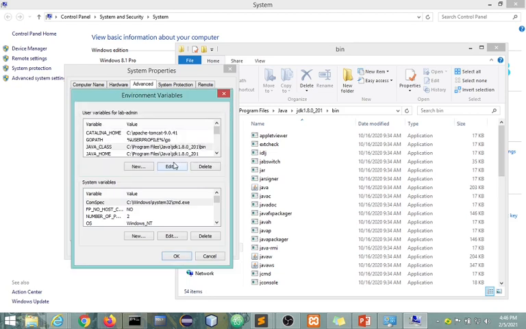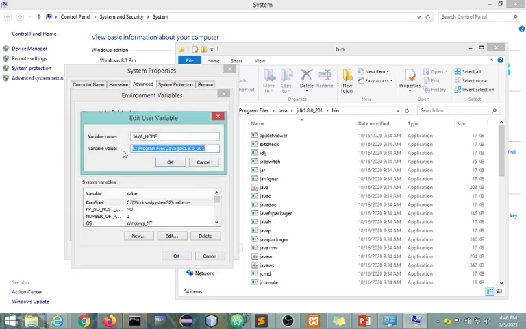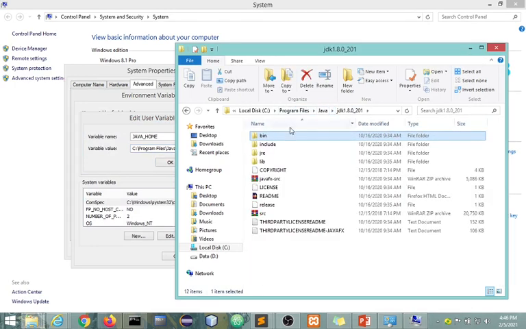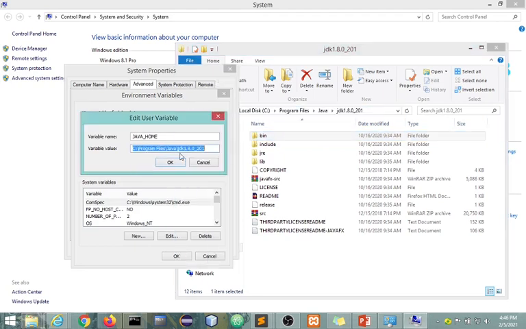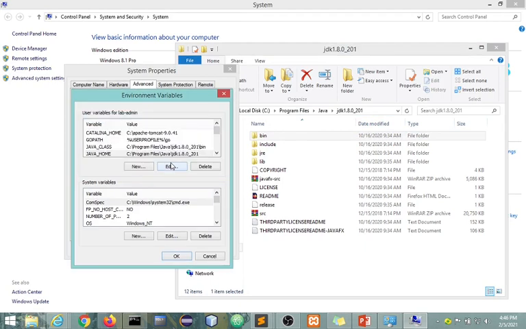For the home, it's all the same. You just go back a bit here. So you are in this folder now. This is the home, so you just Control C and then paste it here. By doing this, you have set up your environment variables, and you can go straight to programming in Java.